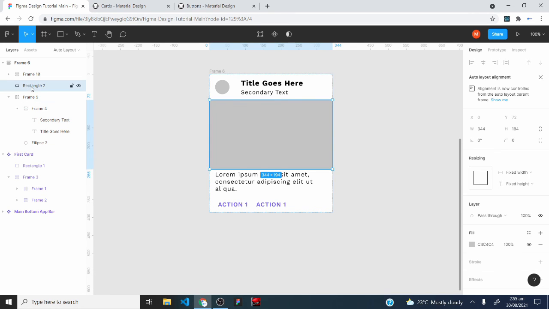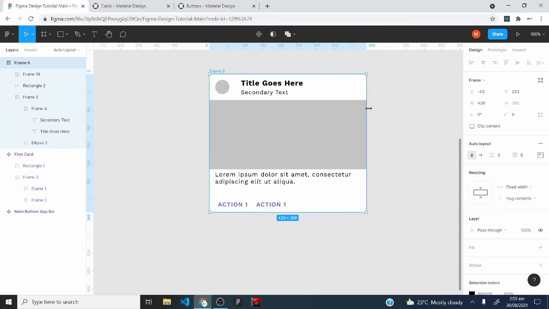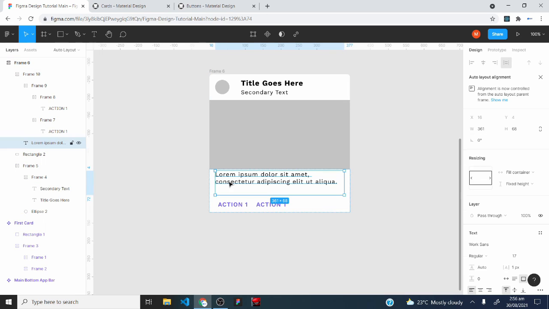And the rectangle here is also set to fixed width. I'll change that to fill container. Now if I click on frame 6 now and I expand it, you'd see that it is fully responsive. Just like this. Now I might have some issue here with this text staying very close to this section.